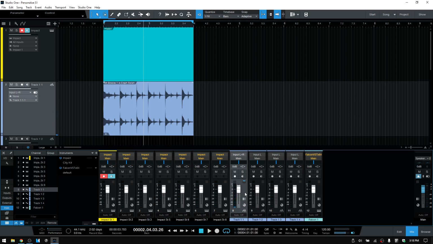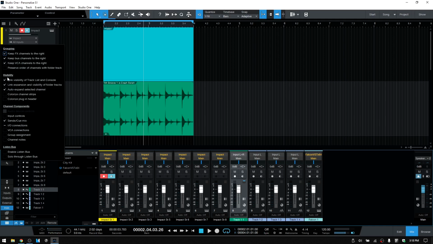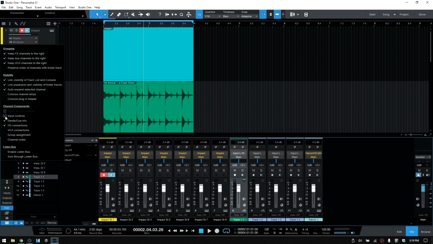We can change our channel color by clicking once down at the bottom to access a color palette here. Notice that this is going to change the color of our track in the range view as well. If we'd like for our channels to be colorized, then we can come to the wrench icon, and under visibility, we can colorize channel strips. And while we're here, we can choose to show input controls. So if I click that, we can now adjust our gain levels and polarity for the channels.